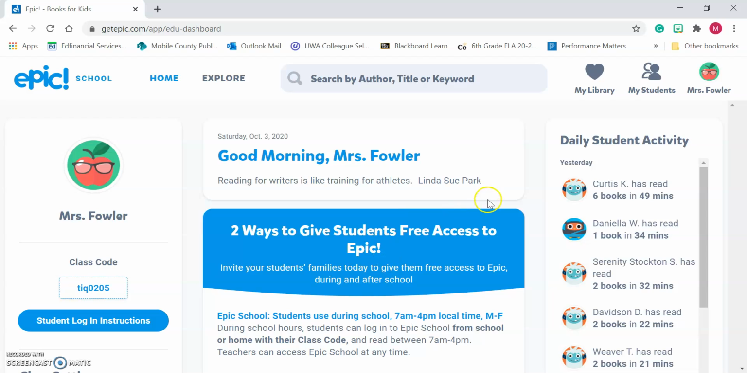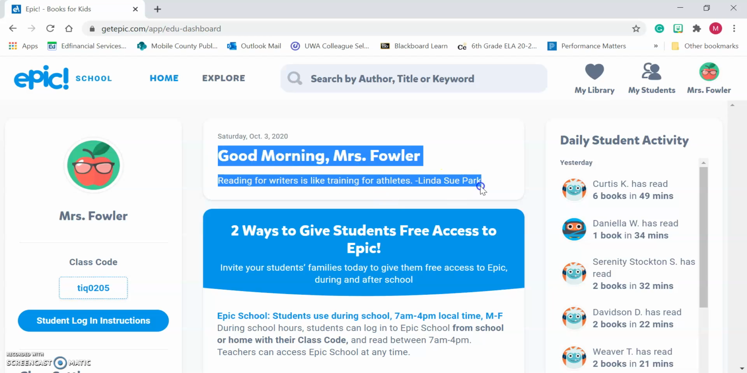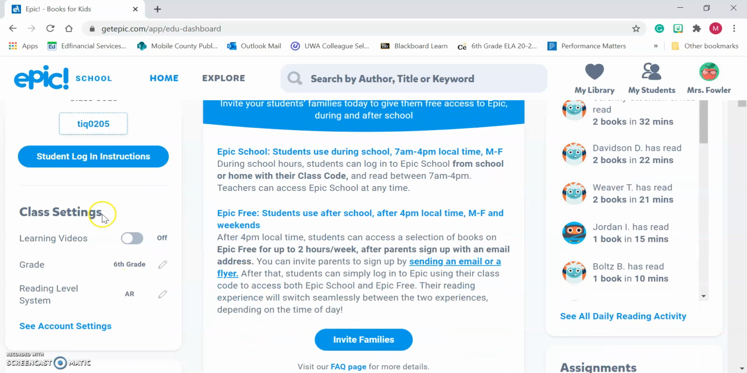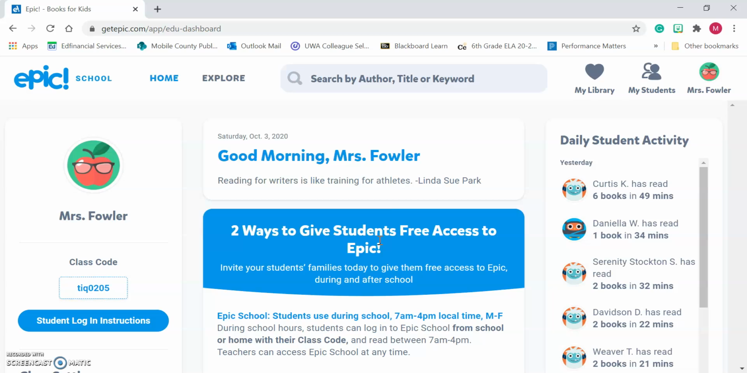So as soon as you get in and you make your account, you will be able to see they have some kind of a fantastic encouraging word right here. You can see your daily student activity, your class code, some settings, resources, all sorts of things are right here. But before you can give anybody that class code to get in, first thing you'll have to do is you'll have to make a roster.